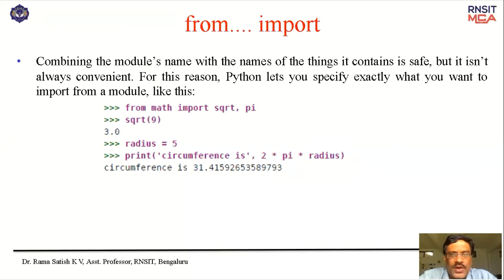Now, when you import like this, the math object is not created. The entire math object is not created. Only two components are created, one is sqrt, another one is pi. So directly you can use sqrt of 9. You can see pi, you can directly use. sqrt you can directly use. You do not have to worry.